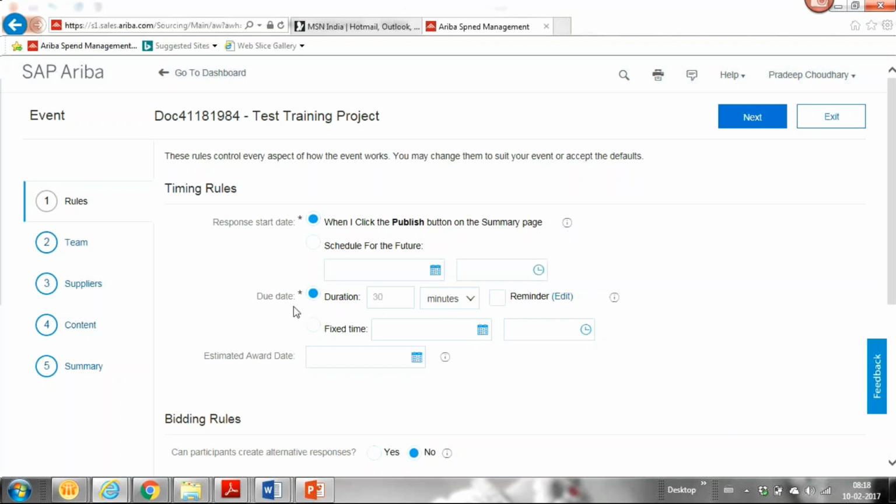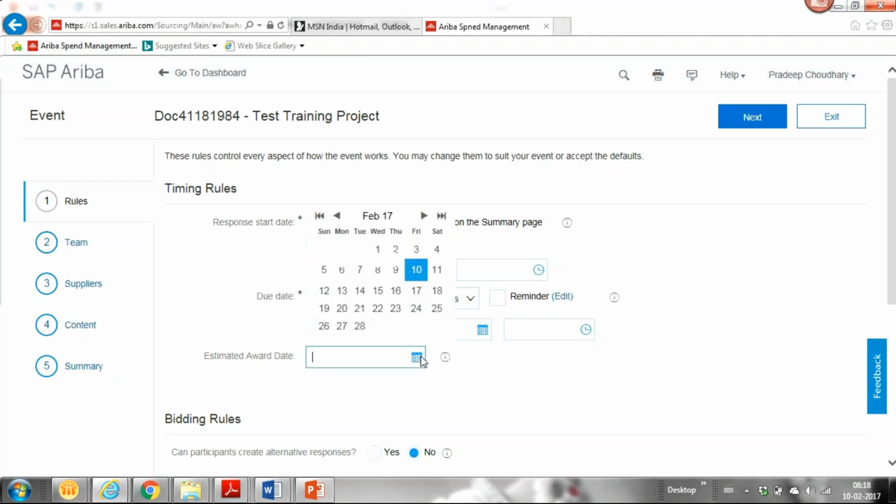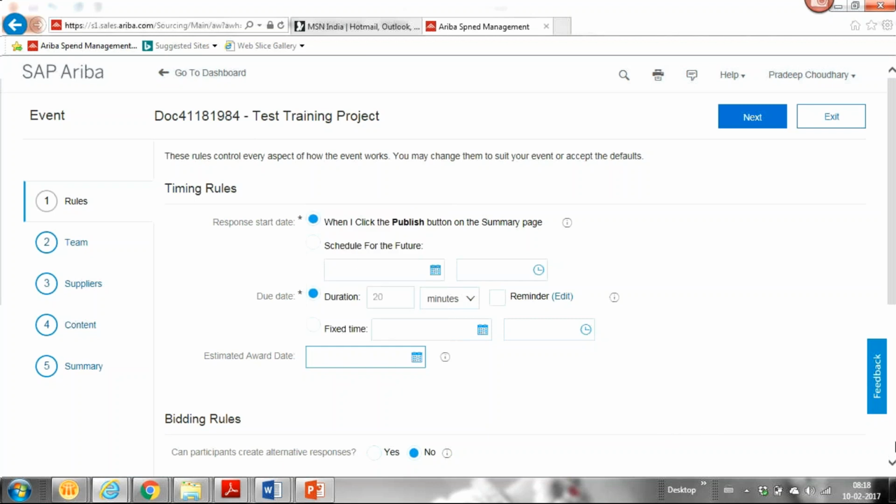Now due date: how much time should it be running? Half an hour. The event should be half an hour or 1 hour. I'm taking it as 20 minutes. Estimated award date is the same thing. If you want to give it, we can give. Rakesh: I don't see any due date. What is due date? Duration. Due date is when we are creating the event, right? For how much time it should be running.